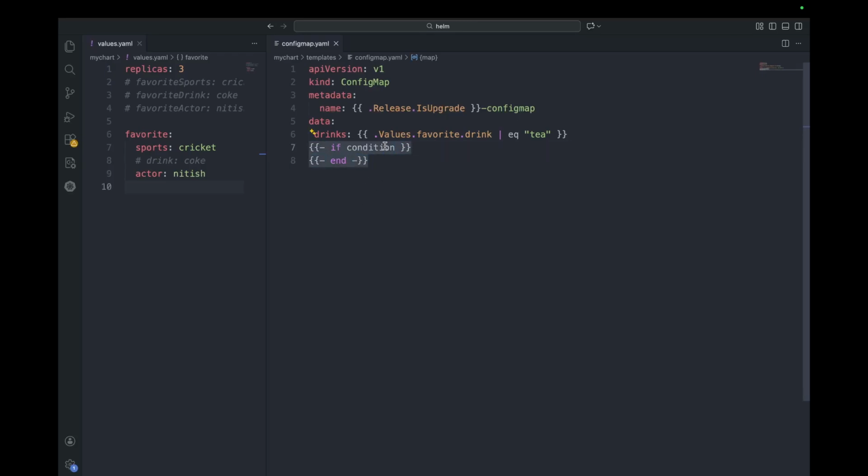So now what is the condition? I'm going to say the condition is if equals, not empty, equals .Values.favorite.sports is cricket, then in that case do something. I want you to add mug equal to true. Just a random example. Here you go.